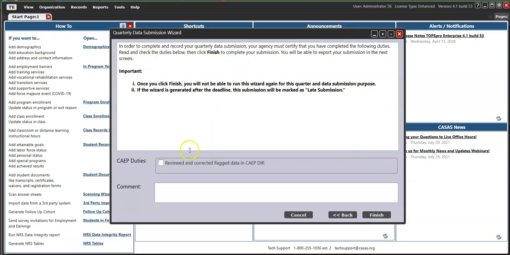And I'm going to say, sure, I reviewed and corrected flagged data in CAPE DIR. This is another place where you can add a comment if you need to. You can say, maybe you don't have testing data for 50% of your students because your school closed for flooding. So you can write something like that here. You can just kind of comment on any discrepancies you may have here. You're going to go over here and say finish.